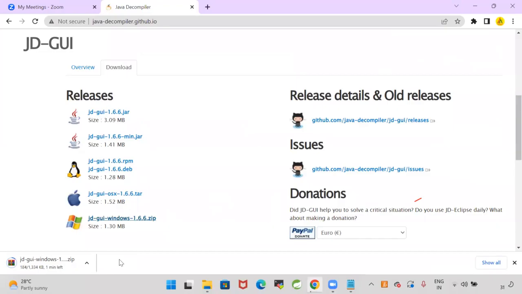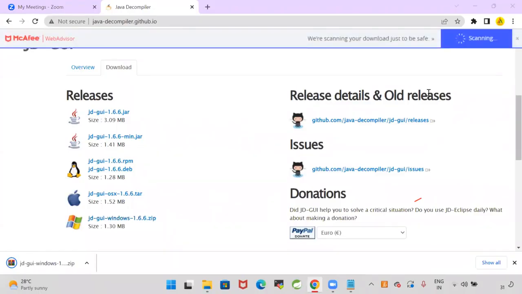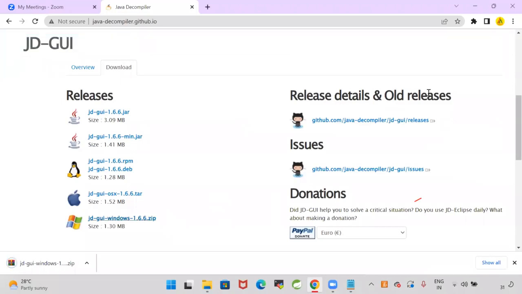Now, sir, why we need this decompiler? Just for understanding purpose. Whatever the source code is available, that source code we are converting into bytecode. That class file will be created. In that dot class file, what is the code available? I want to see. If I open that dot class file, can we understand the bytecode?